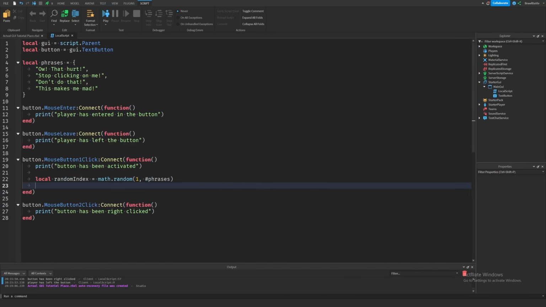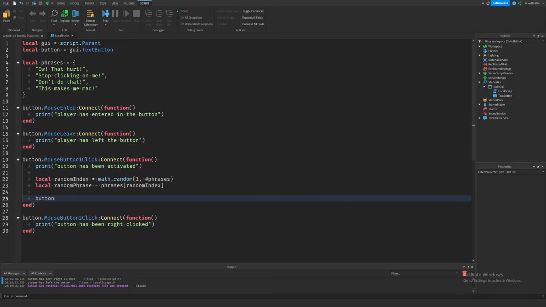Let's actually get that phrase. We'll say local randomPhrase equals phrases. And if you remember how indexing works, if you watched my beginner's tutorial guide, we use the open and close hard brackets and put in the random index that we picked out. So this will essentially be our actual random phrase. It can be this one, this one, or even this one or this one. Now let's take that phrase and put it inside of the button's text. Down here, we're going to say button.Text equals randomPhrase.